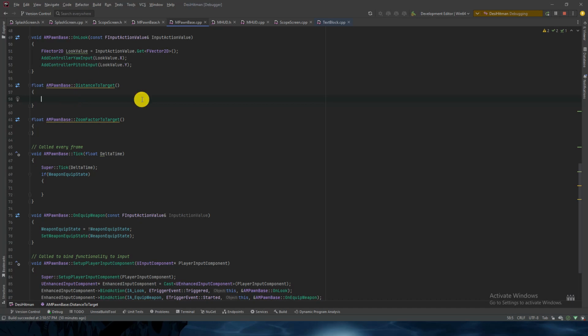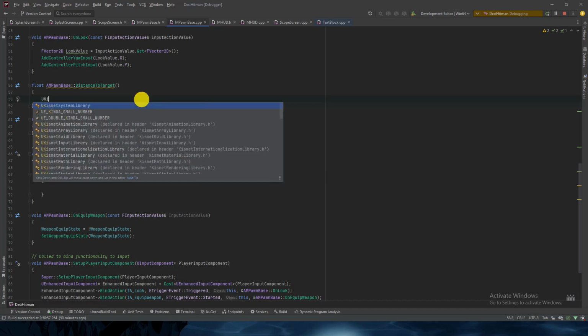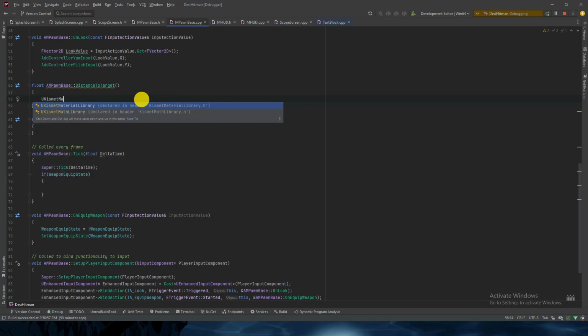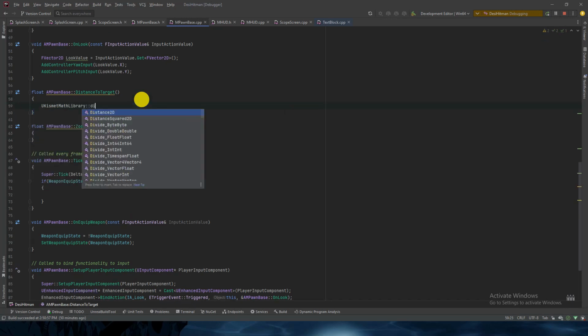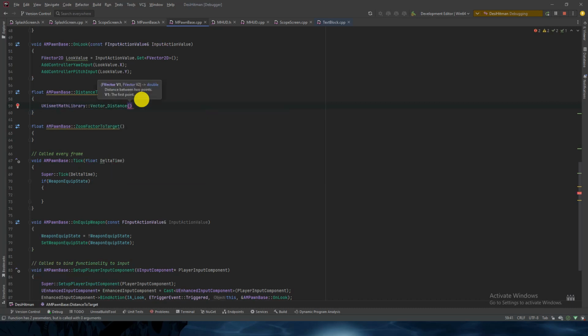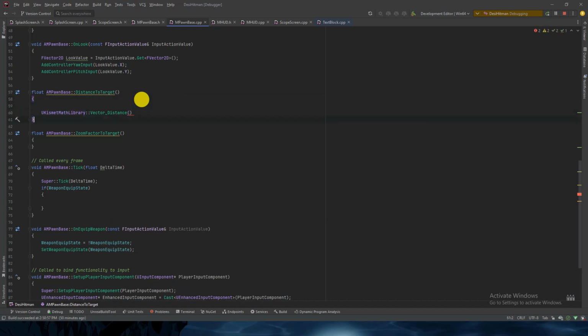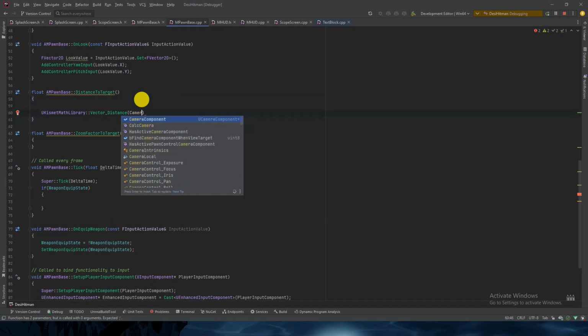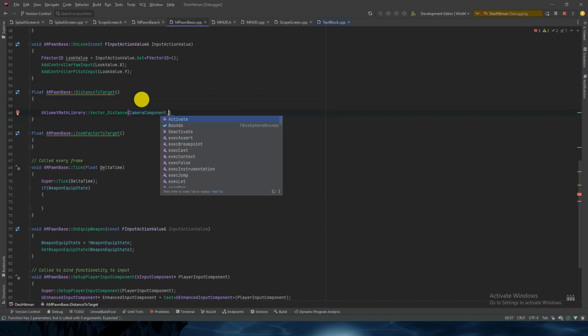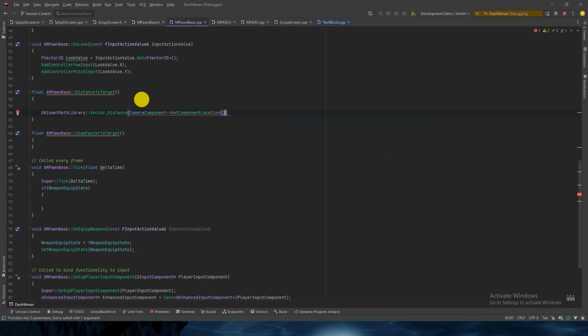Okay, so here, using the Kismet math library, we want the vector distance, so we want the two vectors, the starting and the ending. First is the camera, obviously, so camera component dot get component location, and second is the target one which we are locating. So this is the camera component.